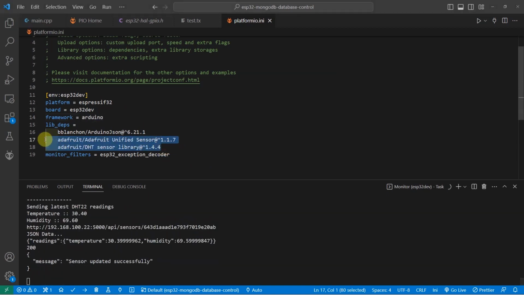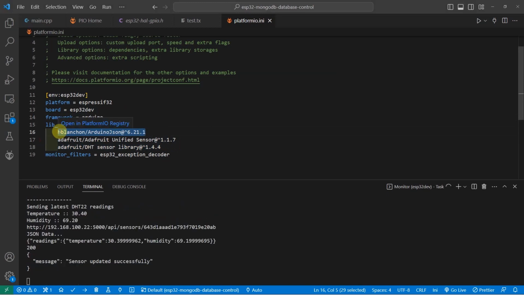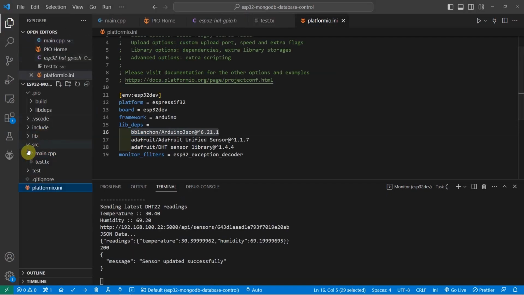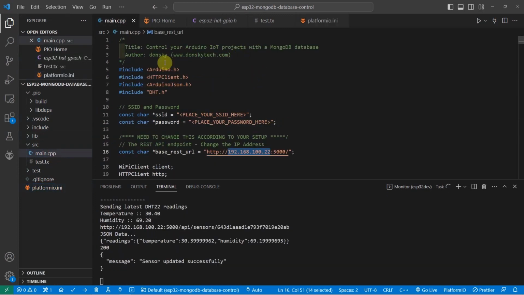So we're using the Adafruit DHT sensor library and ArduinoJson so that it is easy for us to create and send JSON requests to our REST API server. And at the same time, we can parse the JSON back into our microcontroller. The main logic is in the main.cpp, which you can see here. And let's try to scan what each line of the code does.